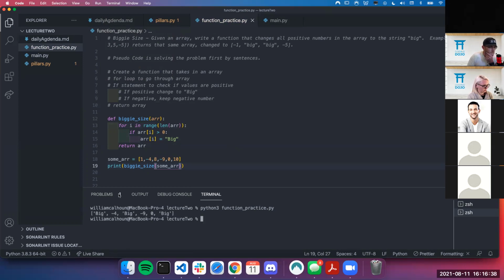Okay, so we see 1 is a positive number. It went to big. -4, obviously not. Big 9, 0 didn't do anything because 0 is not greater than 0. 0 is equal to, right? So it just stayed the same, something to note. And big because 10.